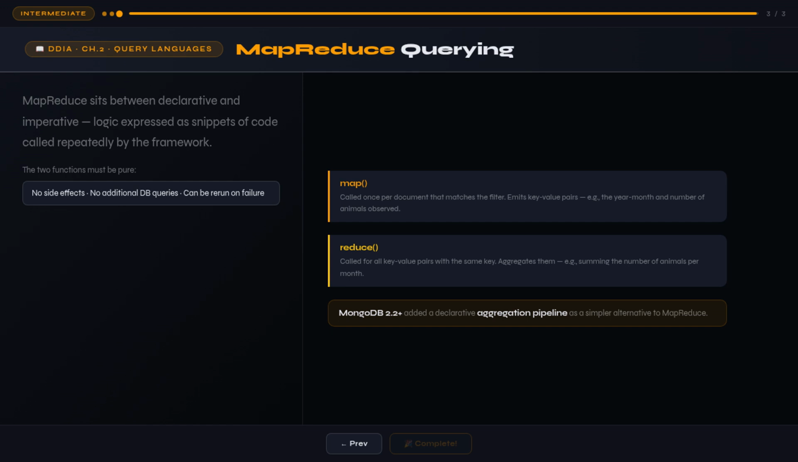Here's how it works. You write two pure JavaScript functions. The first is called map, it runs once for each document and emits key value pairs as output. The second is called reduce, it aggregates all values that share the same key into a final result. The database takes care of the coordination, distributing documents across machines, routing emitted key value pairs to the right reducers, and collecting the results. The book gives a concrete example.